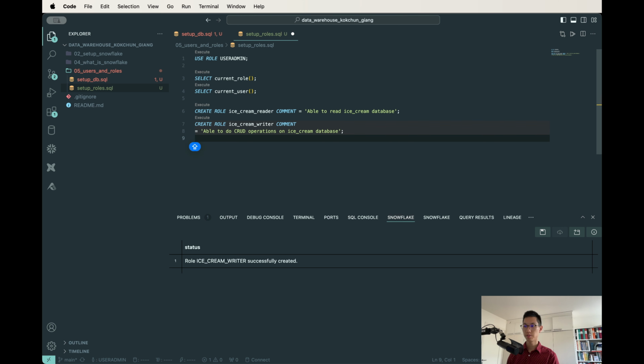I will do similar here. Oops, I copied this one again. I'm copying with Shift, Alt, and the down button. So we have an ice_cream_analyst. Analyst here.